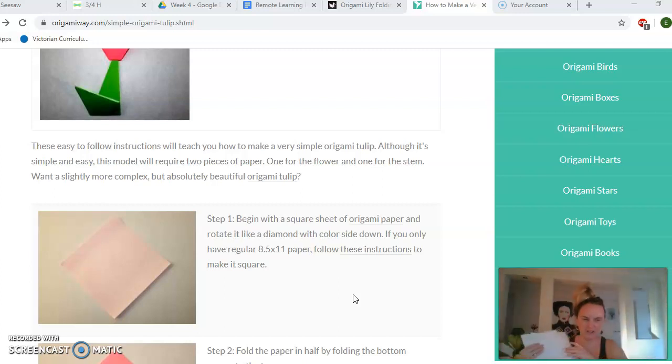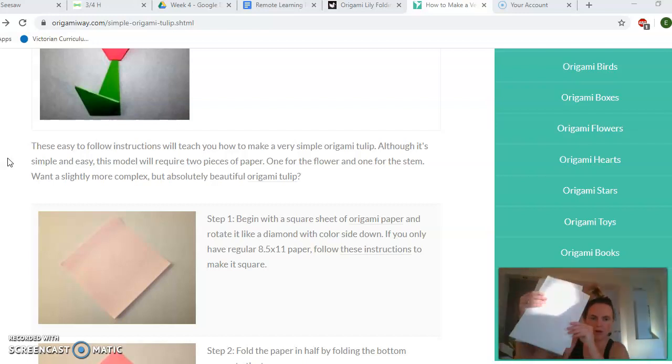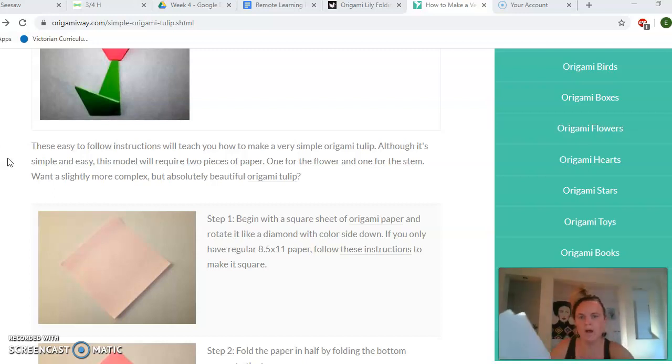So what I would actually do is go back and reread that paragraph just to check I've got what I need. So I'm backing up and rereading. These easy to follow instructions will teach you how to make a very simple origami tulip. Although it's simple and easy, this model will require 2 pieces of paper. Okay, check. I've got my 2 pieces of paper, one for the flower and one for the stem. Okay, done.